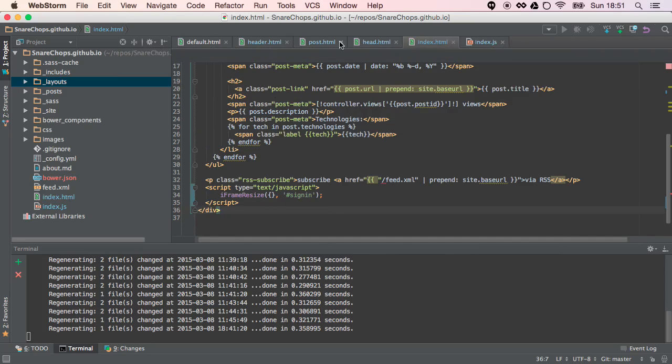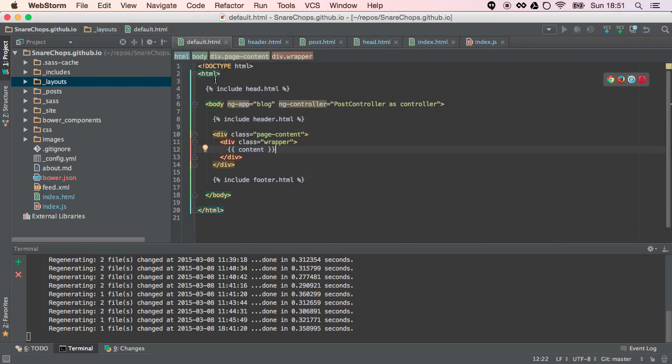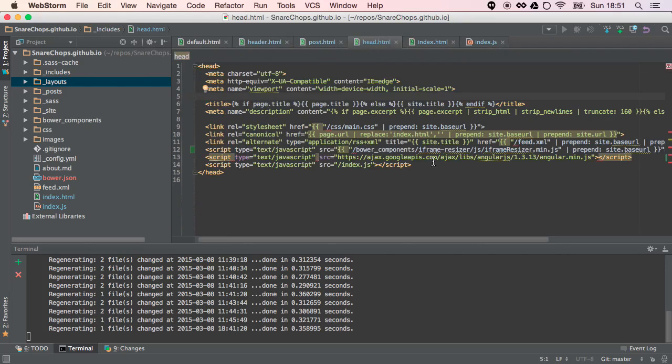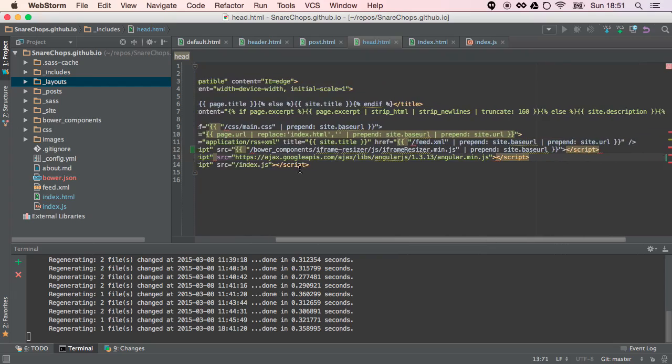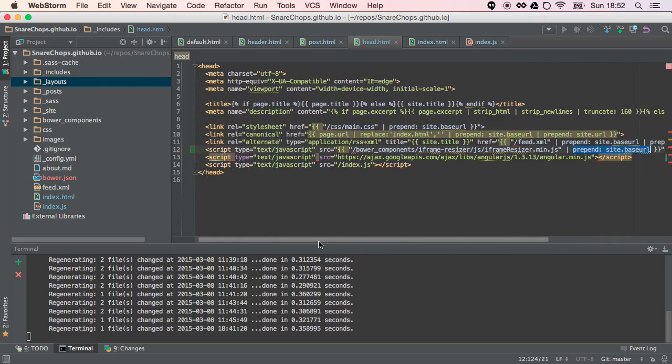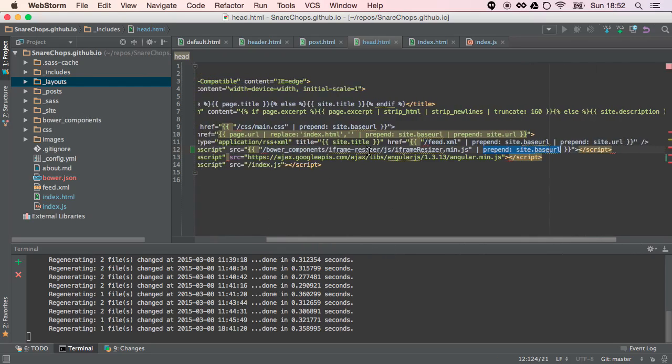To show, I think it's in head here. All that needed to be done was adding in the library; I pulled this down with Bower on this side and then added that into here. Now, the one thing I had to do was use this prepend site base URL in order to correctly set the size of this, because it generates a static page for each piece of your site instead of using a layout.